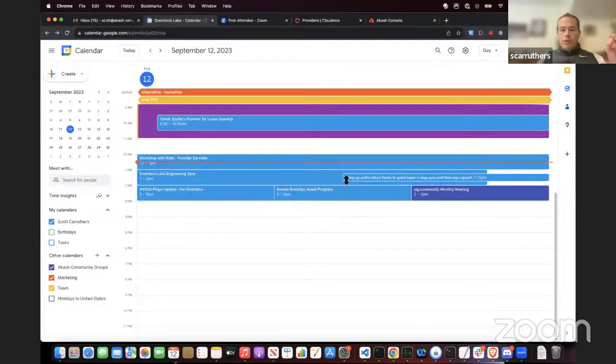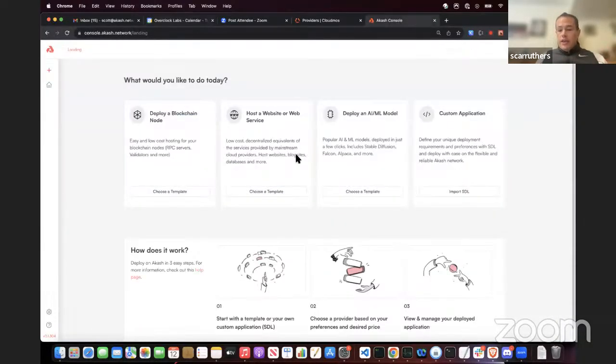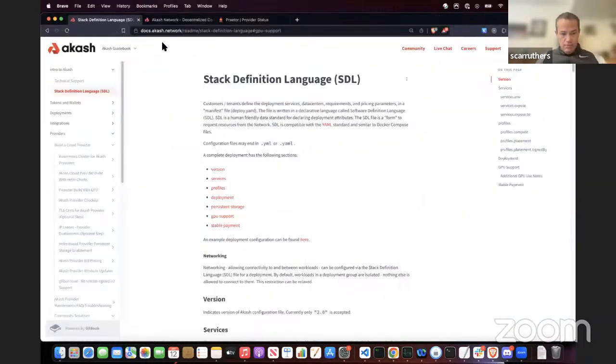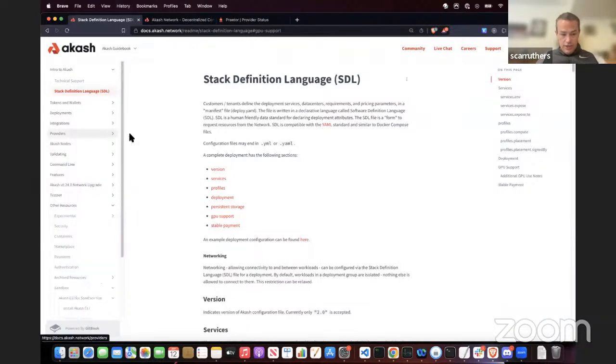Now if I go into a browser, I'm going to use the Akash Console as our mechanism to launch the deployment. So right now I'm playing the role of a deployer or a tenant on the Akash network. Again, I always want to reference documentation as much as possible, so that you can always go back and get this information yourself.